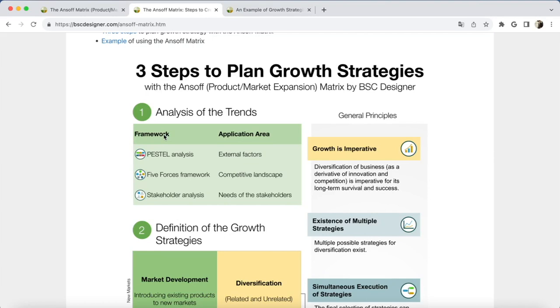The first step is the analysis of the trends. Depending on where our focus is today, we can use the PESTLE framework for analysis of external factors, the 5 forces framework for competitive analysis, or stakeholder analysis to better understand the needs of the stakeholders. For this example, let's use the PESTLE analysis template. Users of BC Designer will find a template for PESTLE analysis in their account.